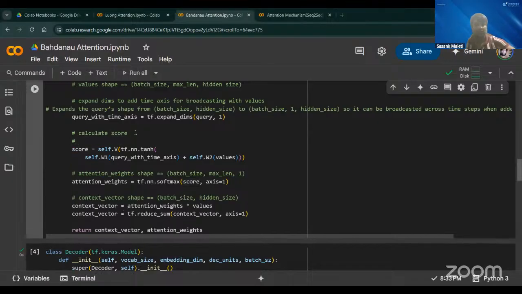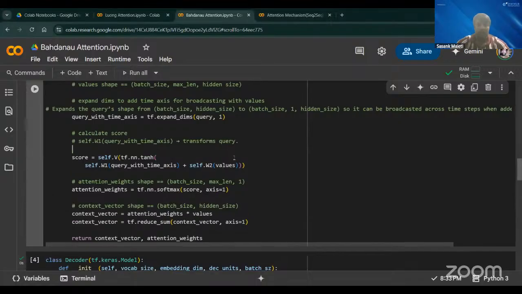So that also we have seen what it actually does. The query W1 basically uses this query with time_axis and transforms it into the query. And then the W2 part, what we have, right? It will basically transform the values. So this is the second thing which it does.